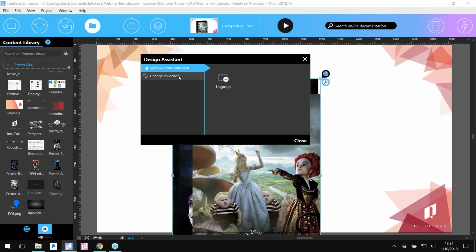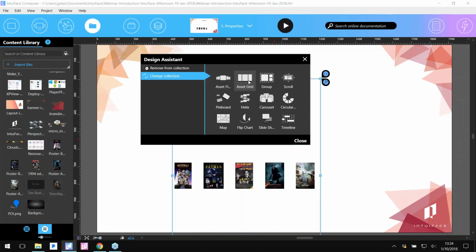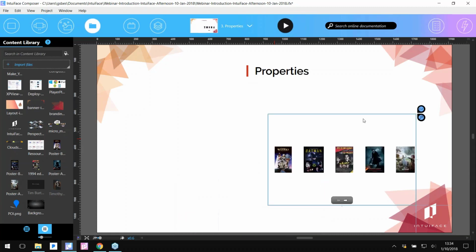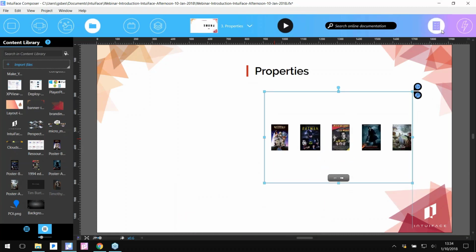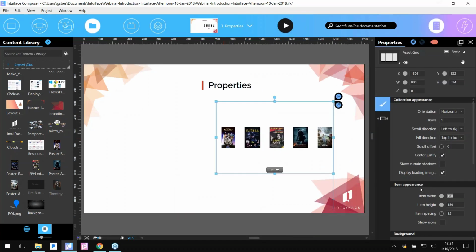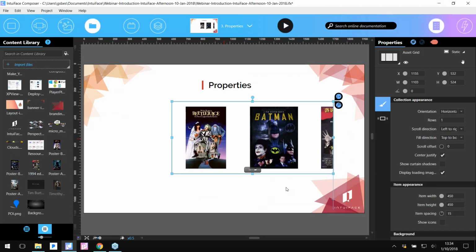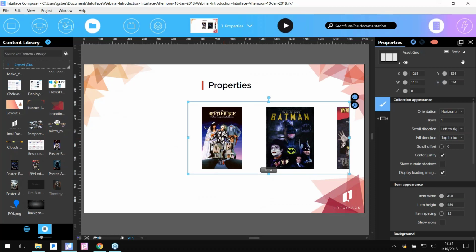Let's change this into an asset grid. Great. Reduce the size of the bounding box. Properties panel. You've seen me do this already. You could probably do this already. 450, 450, make those items bigger. Okay, there's my asset grid.